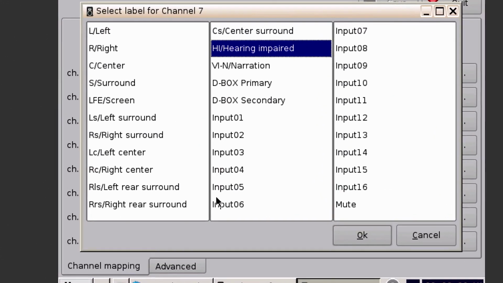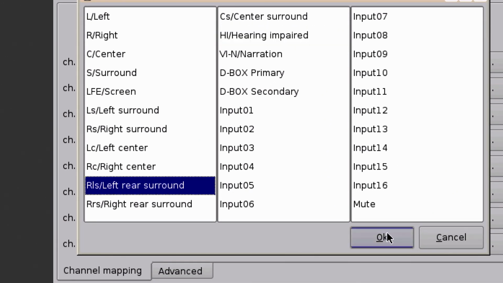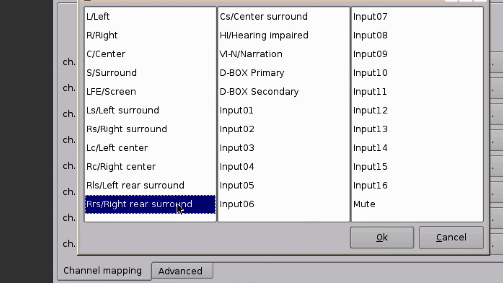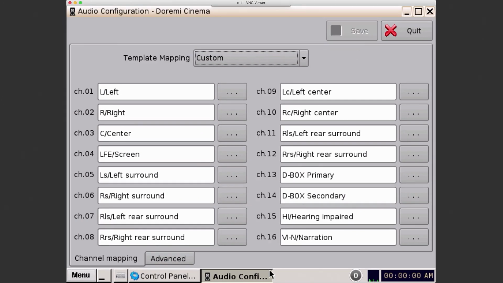Then we're going to change channel 7 to left rear surround, and then right rear surround. We're going to go ahead and save the changes again, and there you go. So now your channel 7 and 8 is left rear surround and right rear surround.